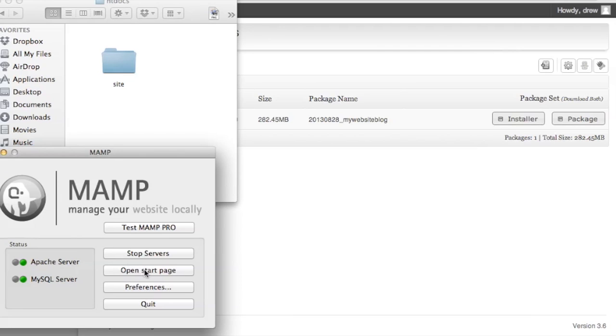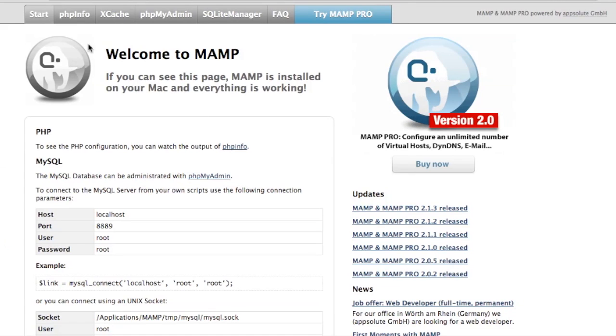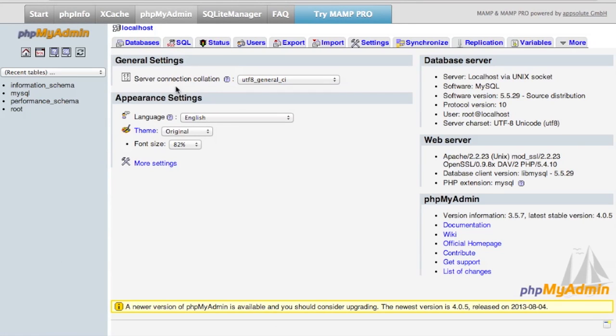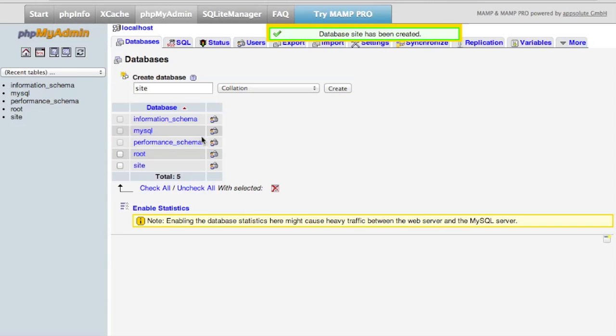Now I'm going to go to the MAMP start page and I'm going to create a database in phpMyAdmin. Let's go to databases. I'll just call it site. Created the database.